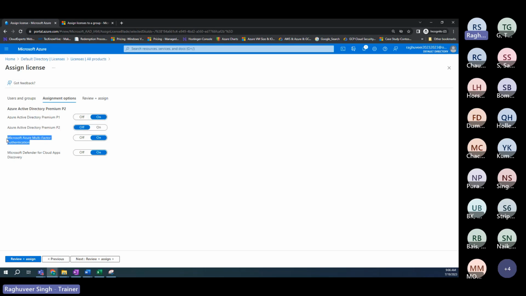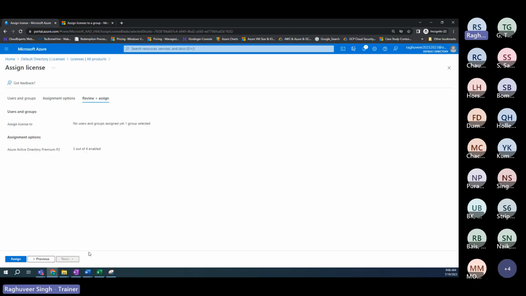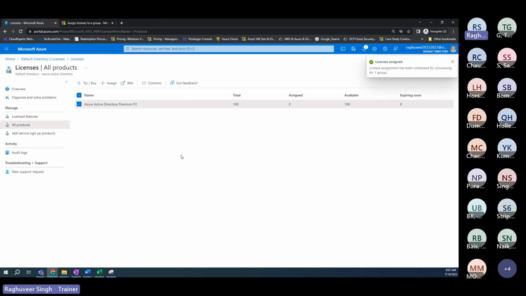These are the default services which are already part of both Premium P1 and P2. So I'm turning off Premium P2 and Premium P1 I'm assigning to these users. That's it. So license assignment is also complete. It says license has been assigned. Now, I have assigned the licenses.